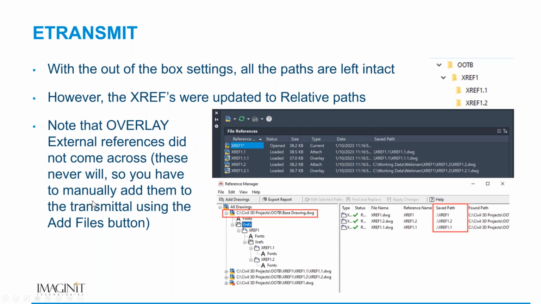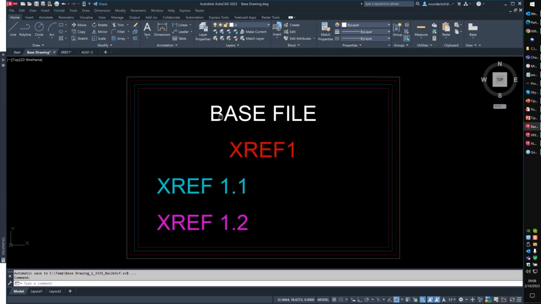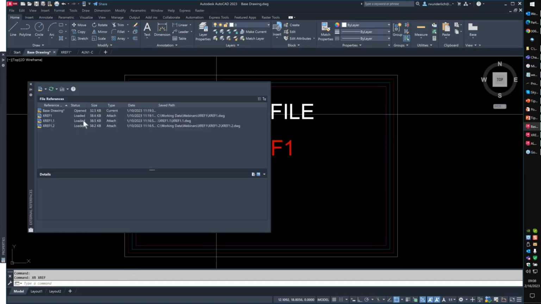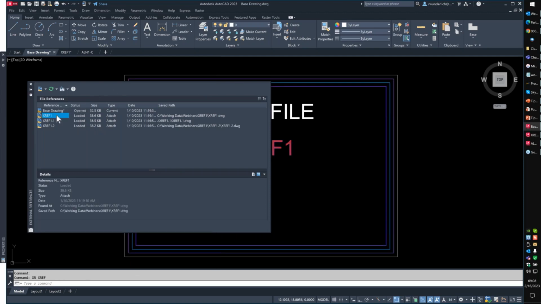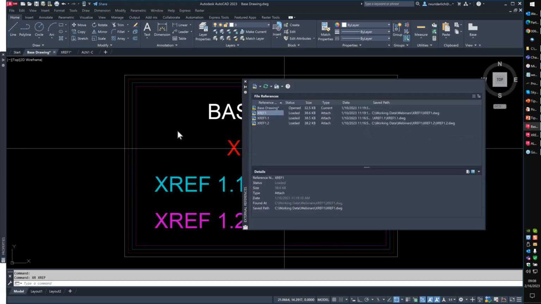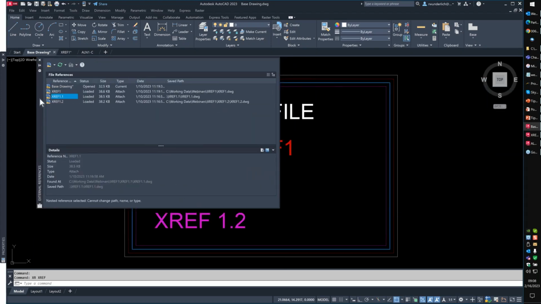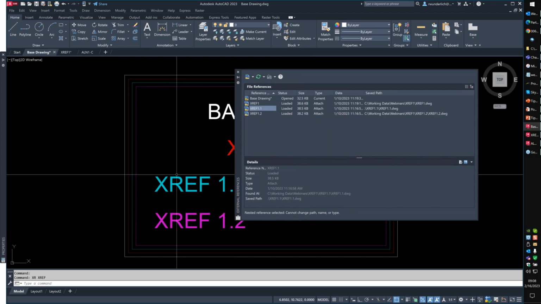So you will have to manually add them using that File Transmit button. And what I mean by that is, and I will show this to you right now because I have my base file open, right? If I go into XREF, I see I am in my base drawing, and this is XREF1 right here. And then my XREF1 has the cyan text, and it has the magenta text.